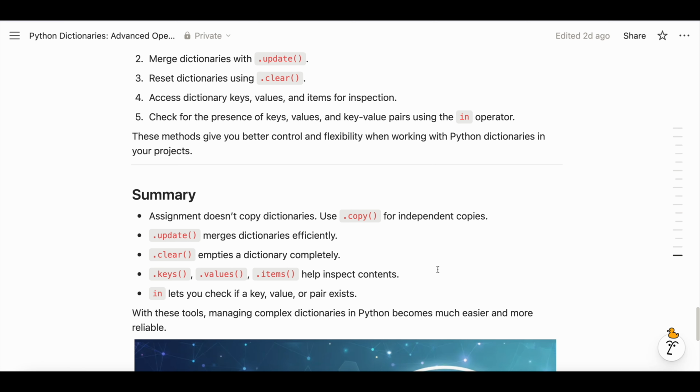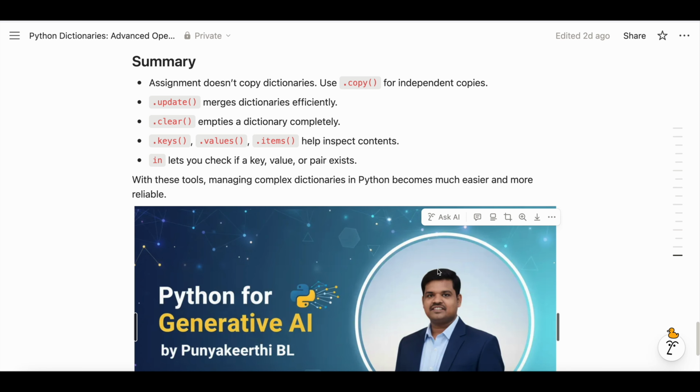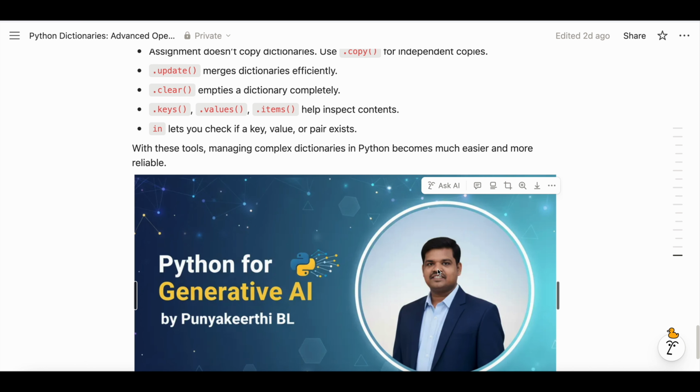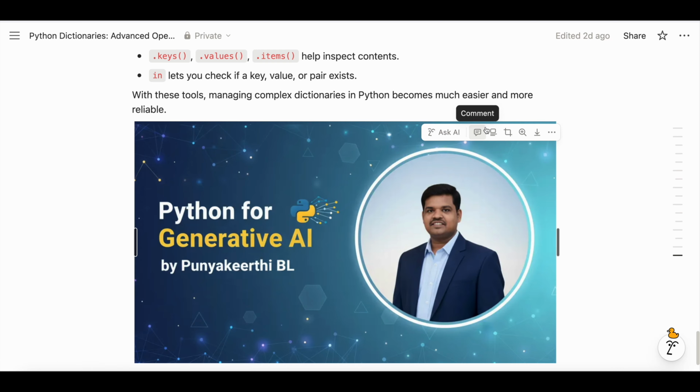So, what is the summary we learned? Assignment does not copy dictionaries. Use the dot copy method for independent copies. Dot update merges dictionaries efficiently. Dot clear empties a dictionary completely. Dot keys, dot values, dot items methods help inspect contents. In lets you check if a key, value, or pair exists. With these tools, managing complex dictionaries in Python becomes much easier and more reliable.